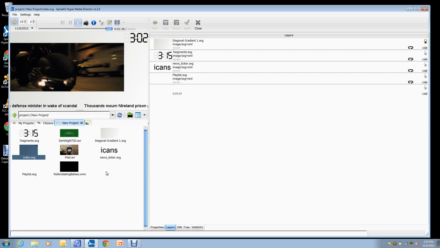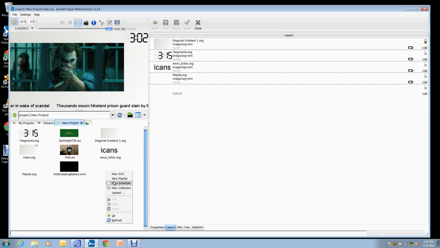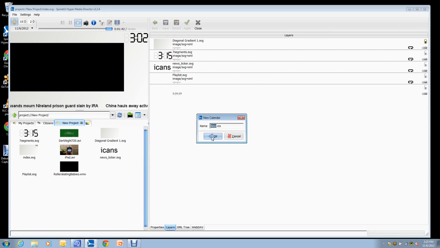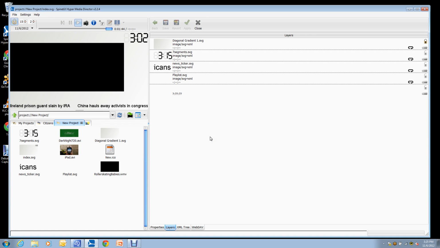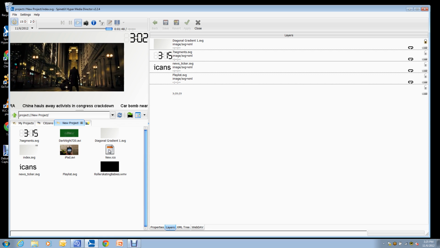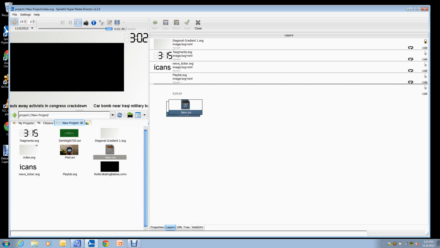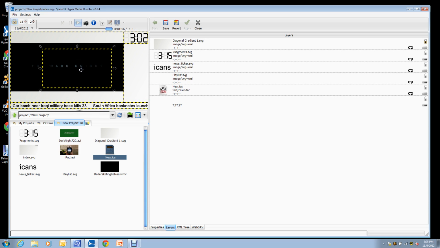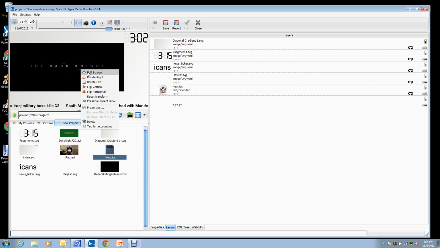So for this example, we're going to right click, create a new schedule. We can name it whatever we'd like, so I'm going to just leave it as new. So now we have this new.ics file. I'm going to drag it up into our layers panel. As you can see, this is it right here, and it's transparent because we don't have anything in it currently. I'm going to right click and full screen it.